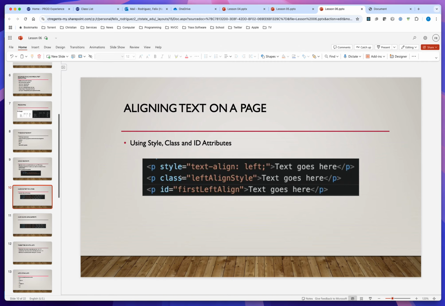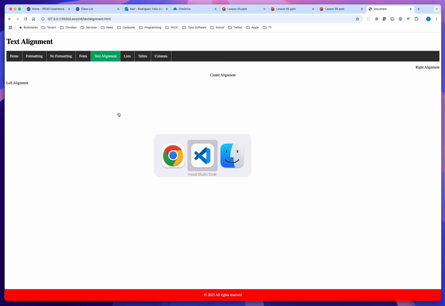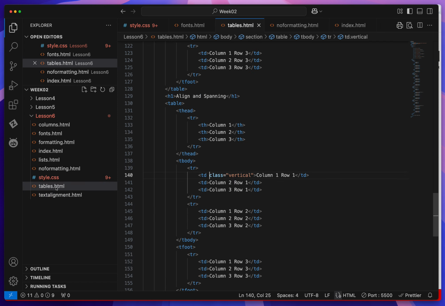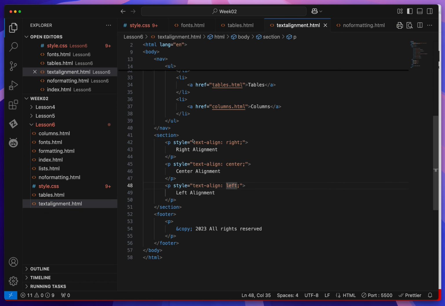Okay, the next thing we're going to look at is aligning text to the page. If we go over here to text alignment, notice we have right align, center, and left align. So how do we do this? If we go to text alignment here, what we did is we went ahead and did a quick styling. For the right aligned, we did text-align right, text-align center, and text-align left.